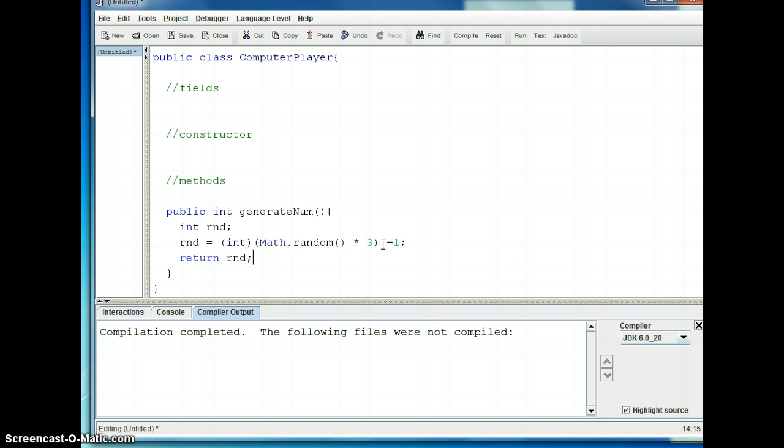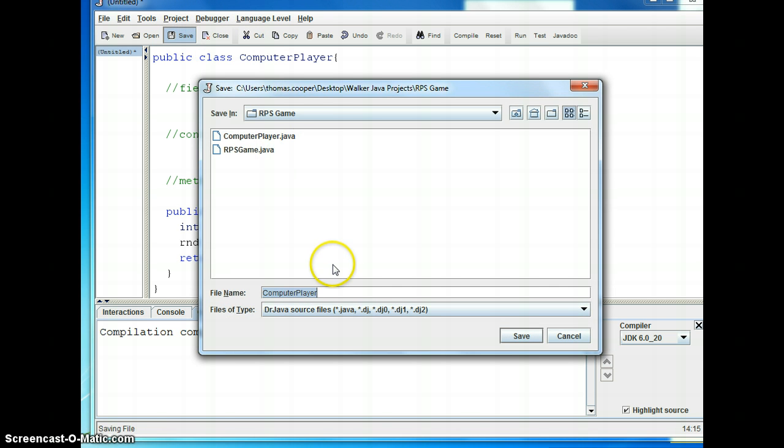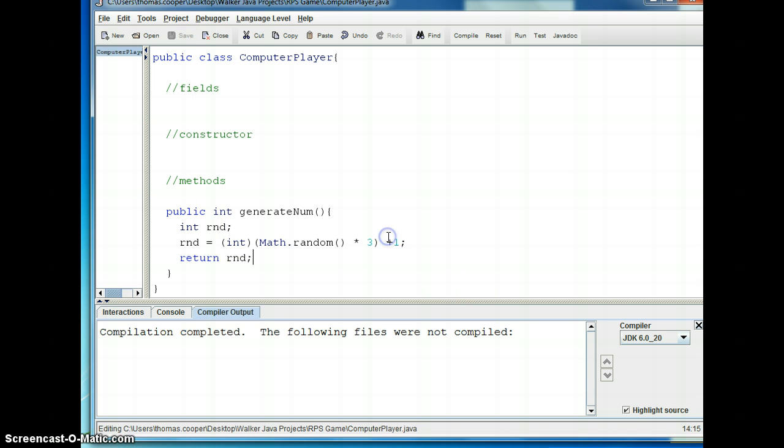and then we need to return our value, which is an integer. Okay, so here is our algorithm, and I'm going to go ahead and save this file as ComputerPlayer. And I saved it in a folder for our game. So now I need to create my runner class, which is going to be my game play class. And then we'll use that class to test this algorithm out.